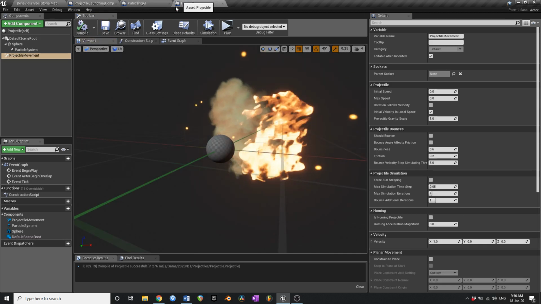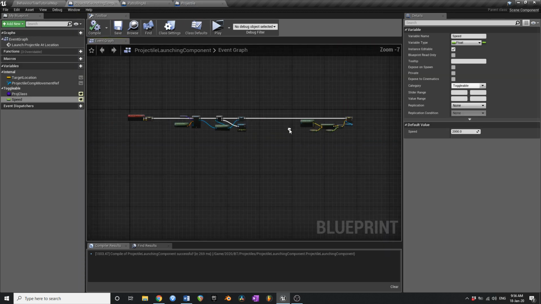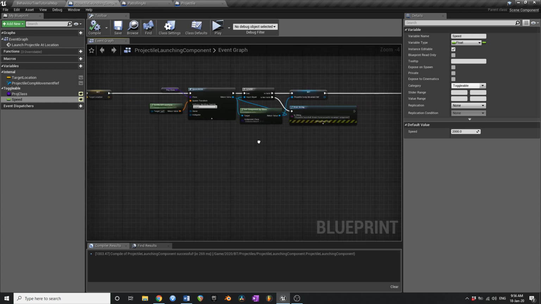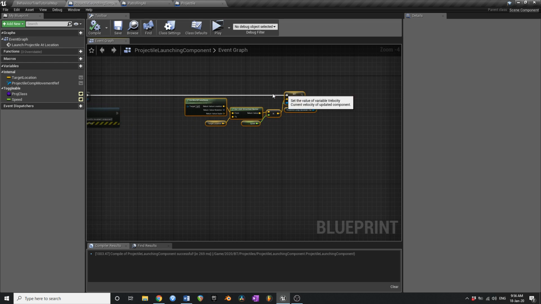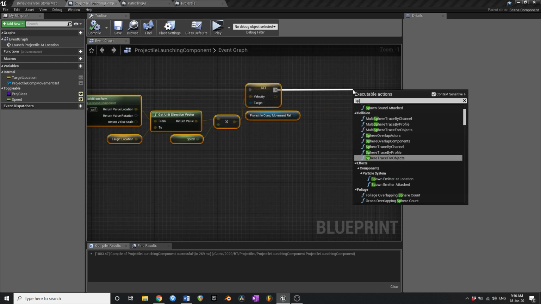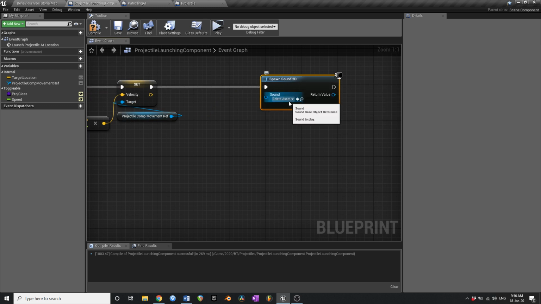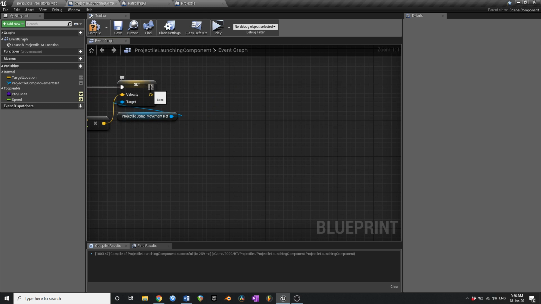So let's leave that there. I think that should be done as it is, I reckon. We could just have a sound just to make it obvious that he's actually launching the projectiles. Spawn sound. Let's actually, instead of making that 2D, I'm going to do this properly.